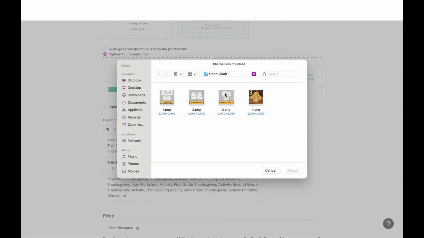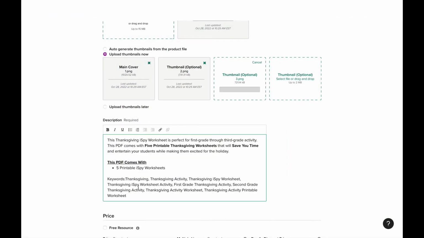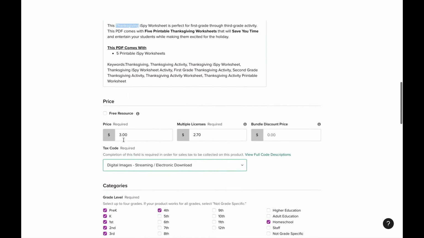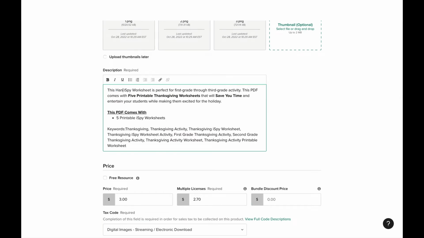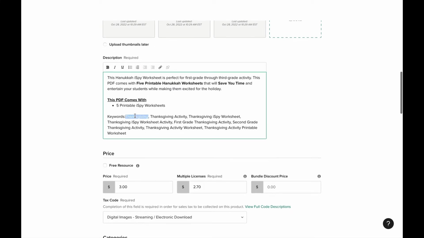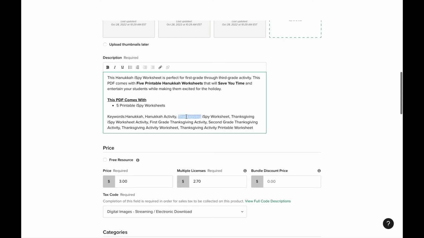And then what I will do is I will replace all the words of Thanksgiving with Hanukkah. And I'll just make sure I have consistency where I wanted to highlight, like have this in bold. I'll make sure it is bold. And then Thanksgiving gets replaced with Hanukkah. And do you see how easy it is to create a listing with having a product line?